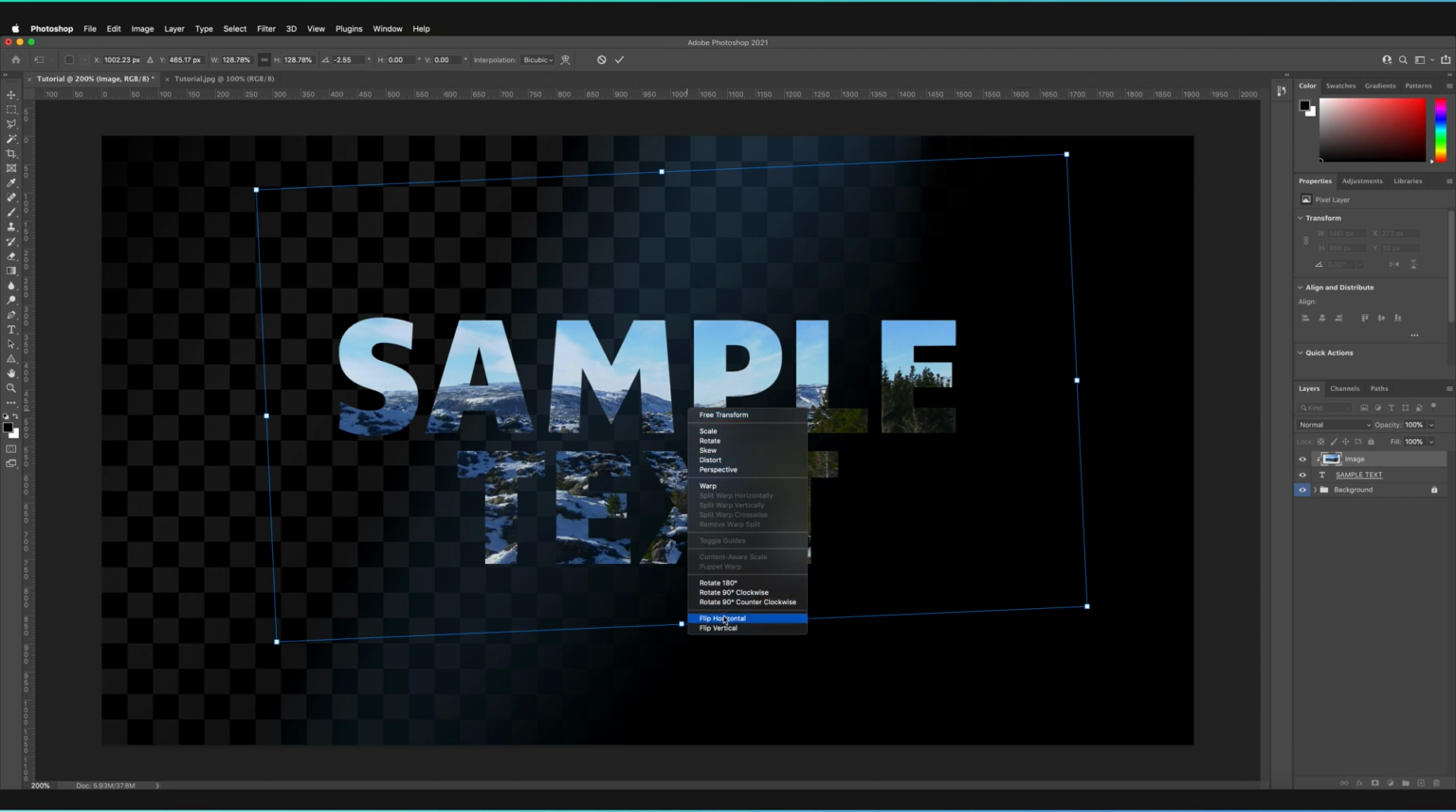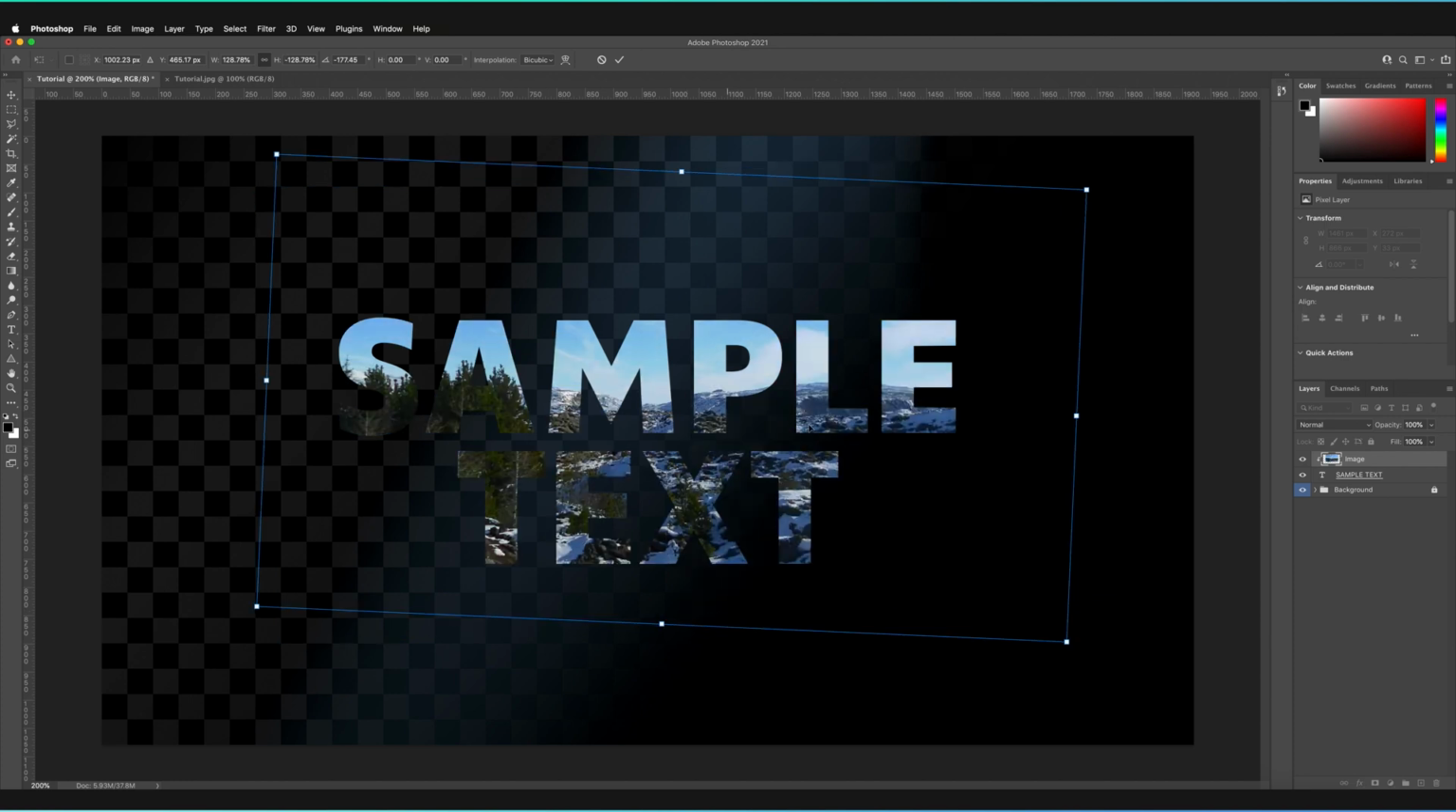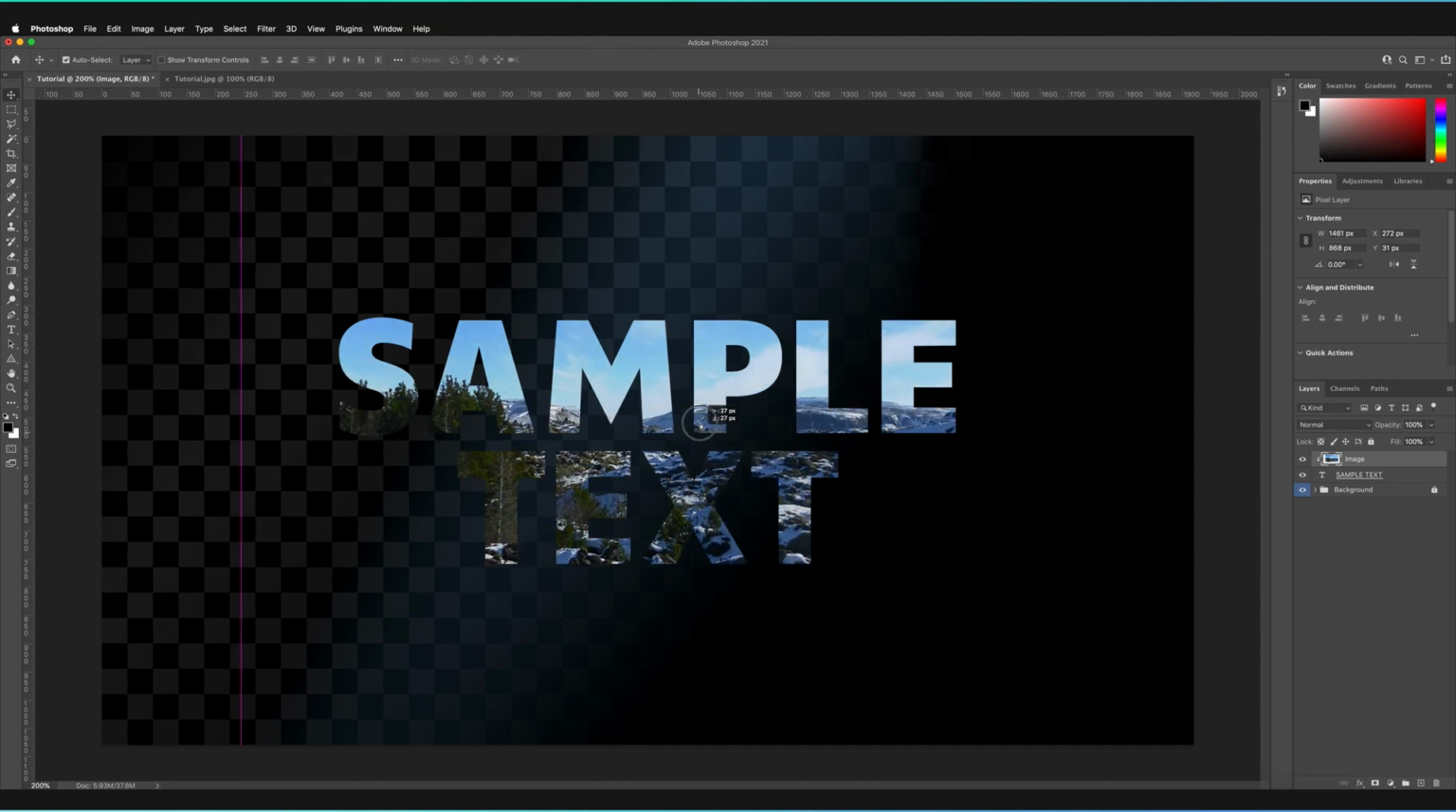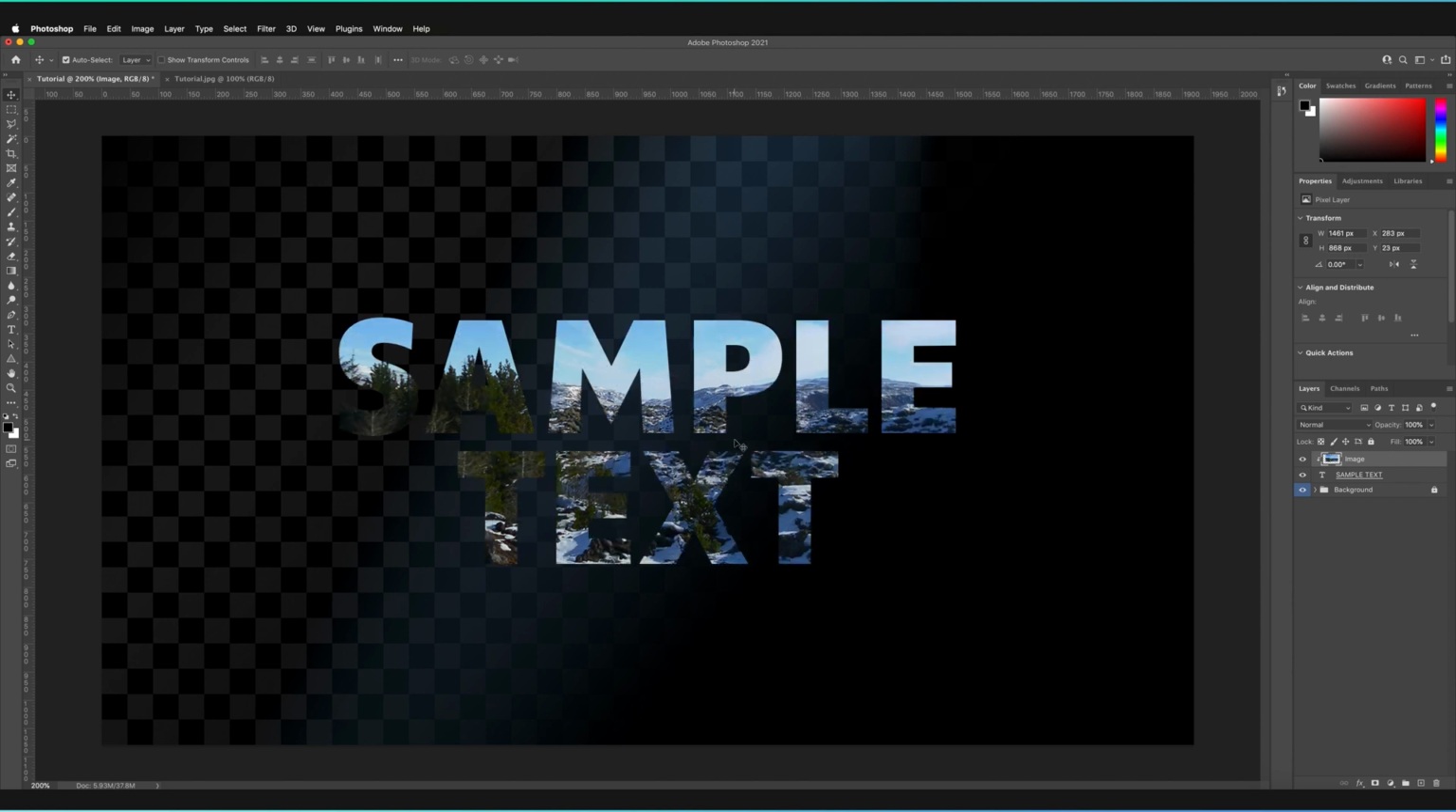If you want to flip the image, all you have to do is right click on the image itself and then go to flip horizontal or flip vertical, depending on what you want. For example, flip horizontal, or flip it this way. So you might prefer that for your image. And then all you have to do is press on that tick in order to confirm your choices. So this is just a quick way you're able to place an image within the inside of a text object.